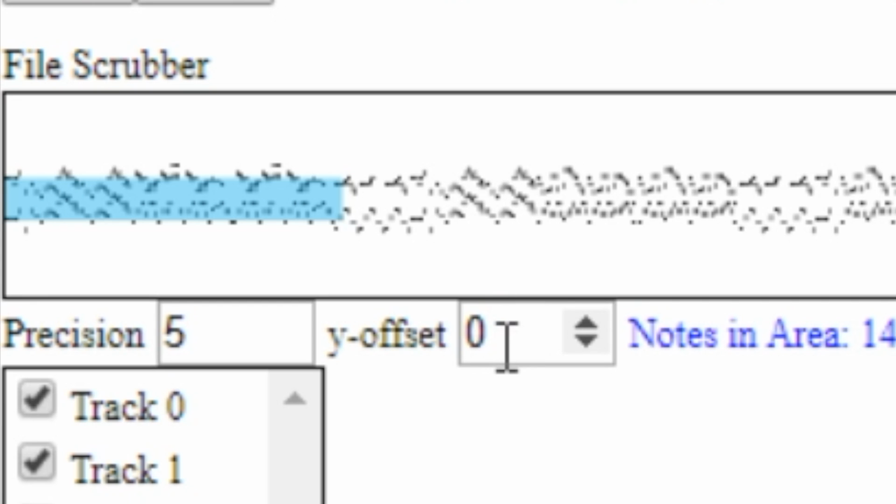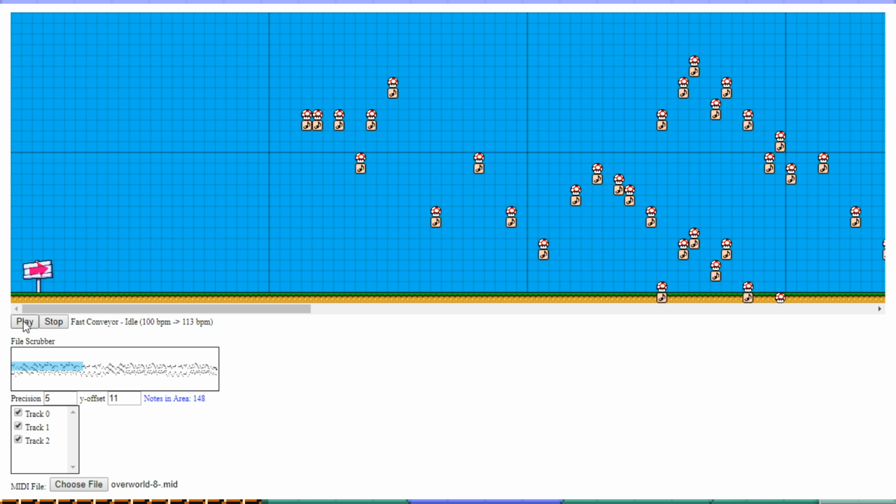We have this Y offset button over here, and this is what we'll do to adjust it to be where we want it. Now, if you look down in this file scrubber, we can see there's notes up here that aren't being played, only the stuff in blue's being played. So we want to move it up a little bit so we get those notes that aren't getting played. Now let's hit play again and see what it sounds like.